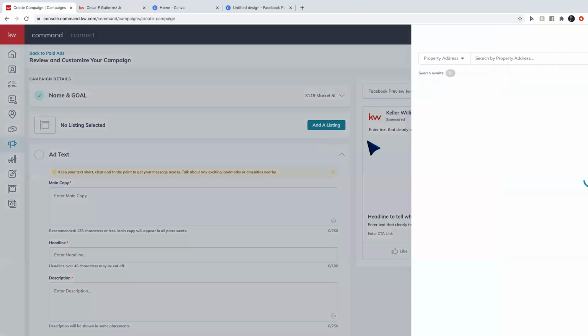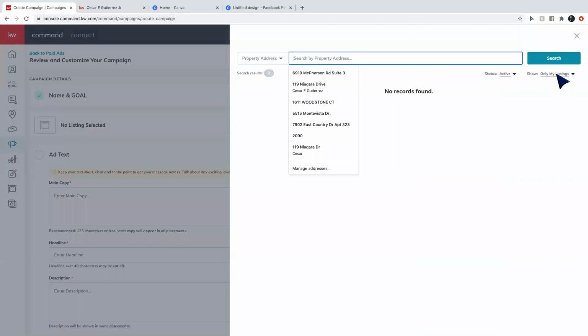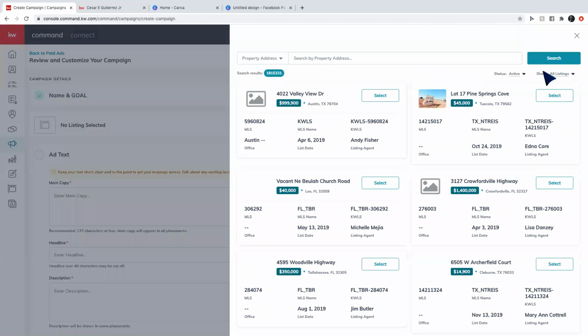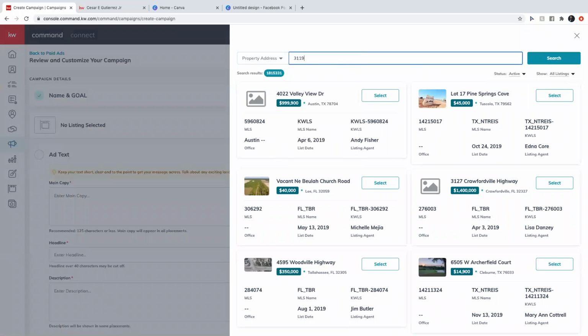All right, so then you select your listing and you click on all listings. That will, or else it won't pull up the listings. Market Street.